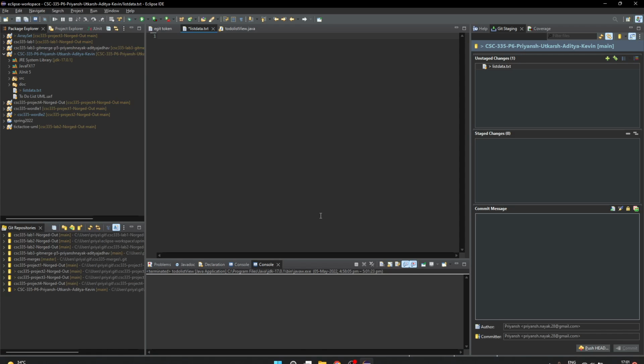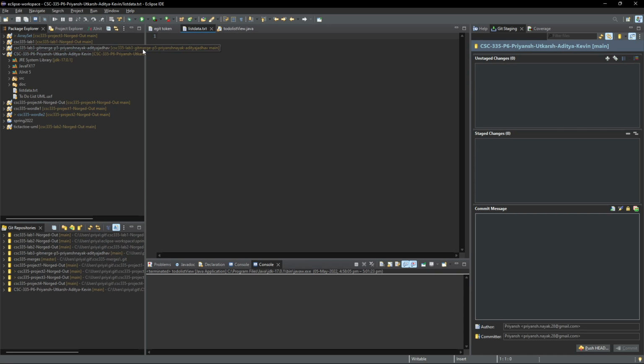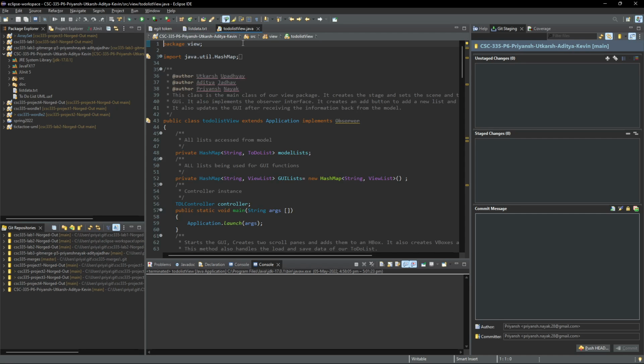Right, so before we start, I just wanted to let you guys see that this is in fact an empty text file. And this is the demonstration of the to-do list project that we did.